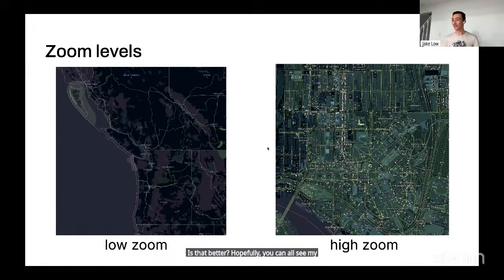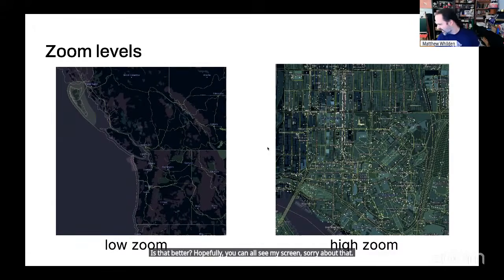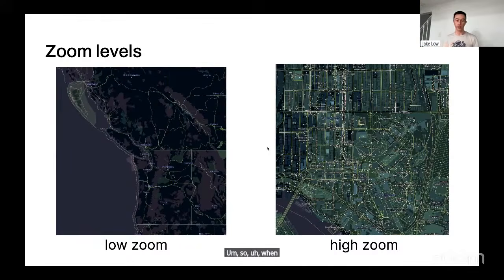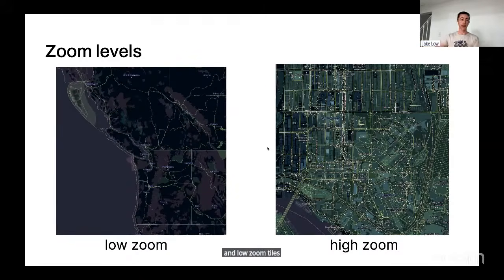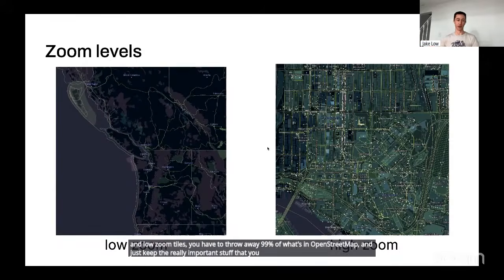Sorry about that. Perfect. So when you build a tile set, you have to generate tiles at a bunch of different zoom levels. High zoom tiles provide a lot of detail about a small area, and for low zoom tiles, you have to throw away 99% of what's in OpenStreetMap and just keep the really important stuff that you're going to show, like country borders and big cities and major roads.